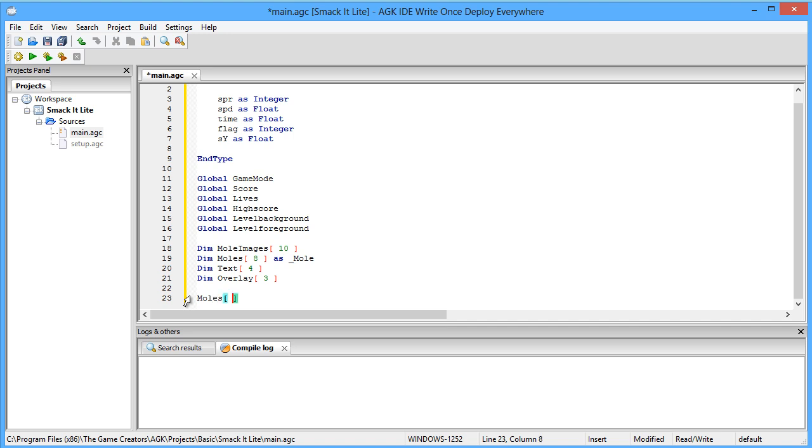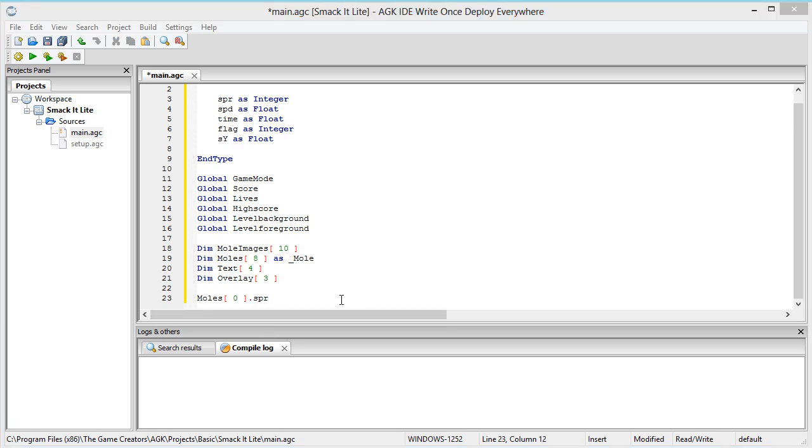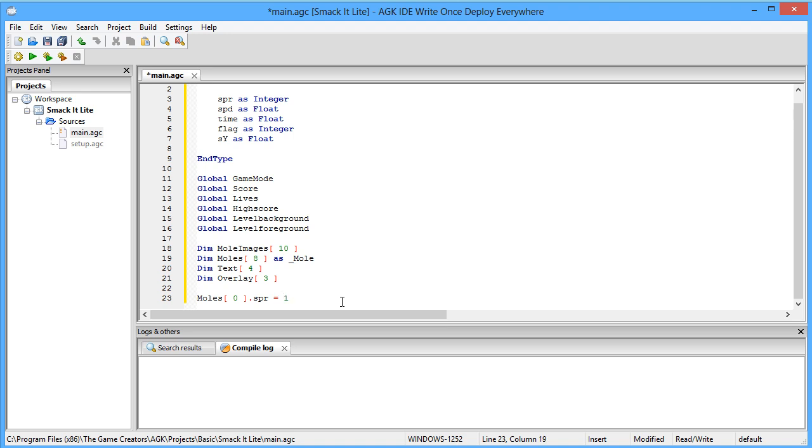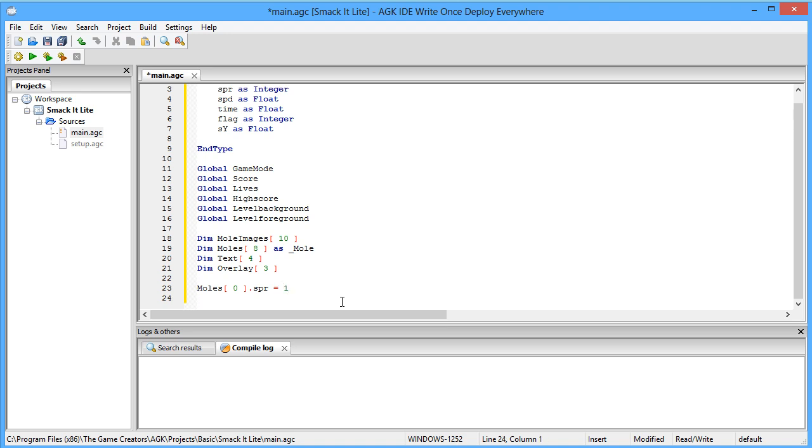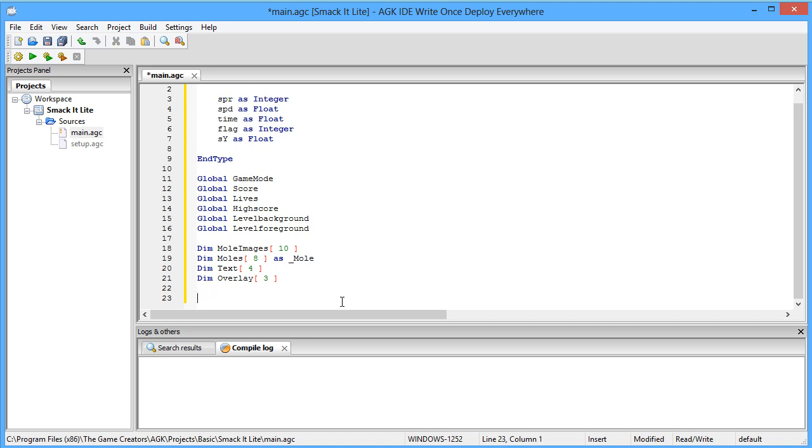Now, if I want to reference the first mole and I want to give it a sprite ID, then I would reference it like that. Because it's been assigned as a type, it gets these types tacked onto the end of it with a dot. So if I type in equals 1, then every time I call moles 0.spr, I would get the value 1 back. And I can perform mathematical functions and all sorts of things on this.